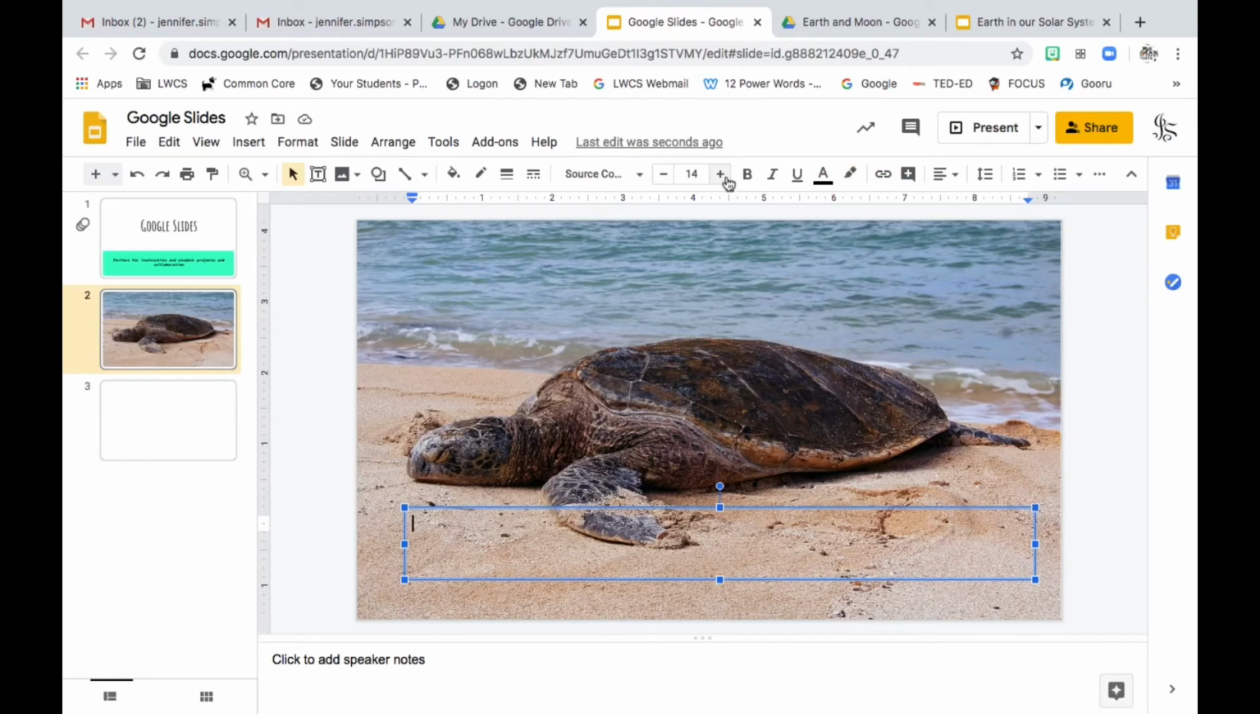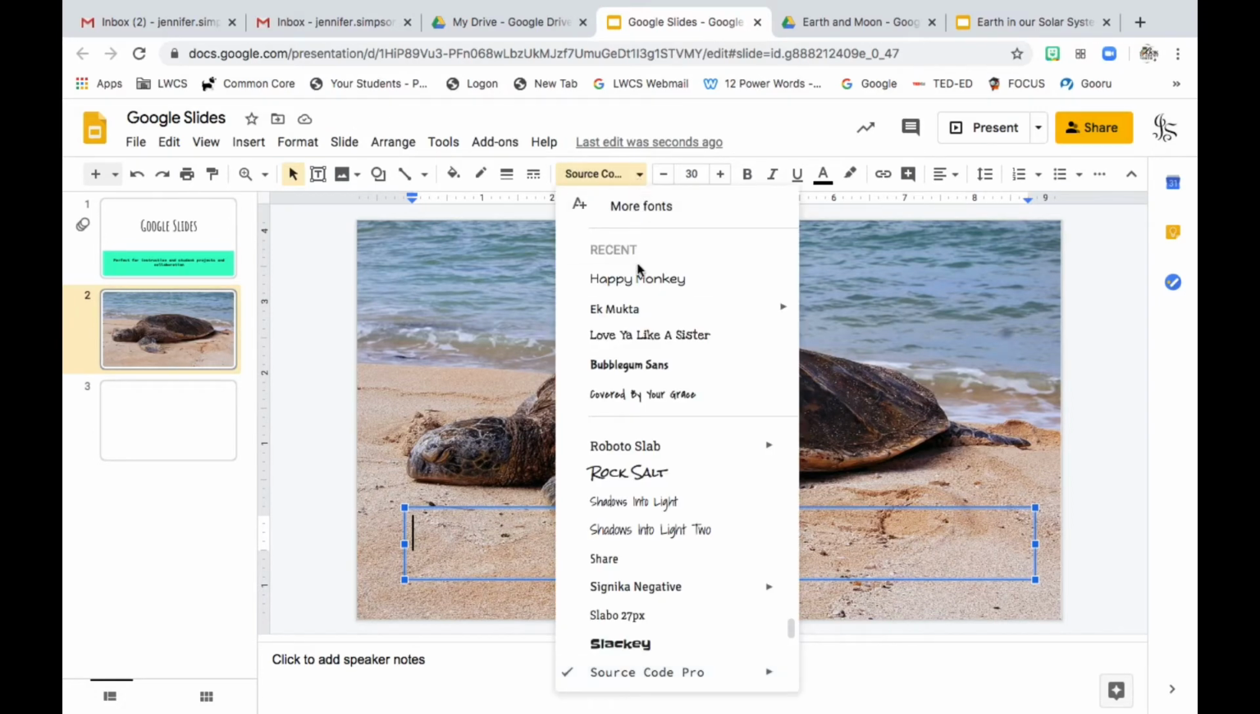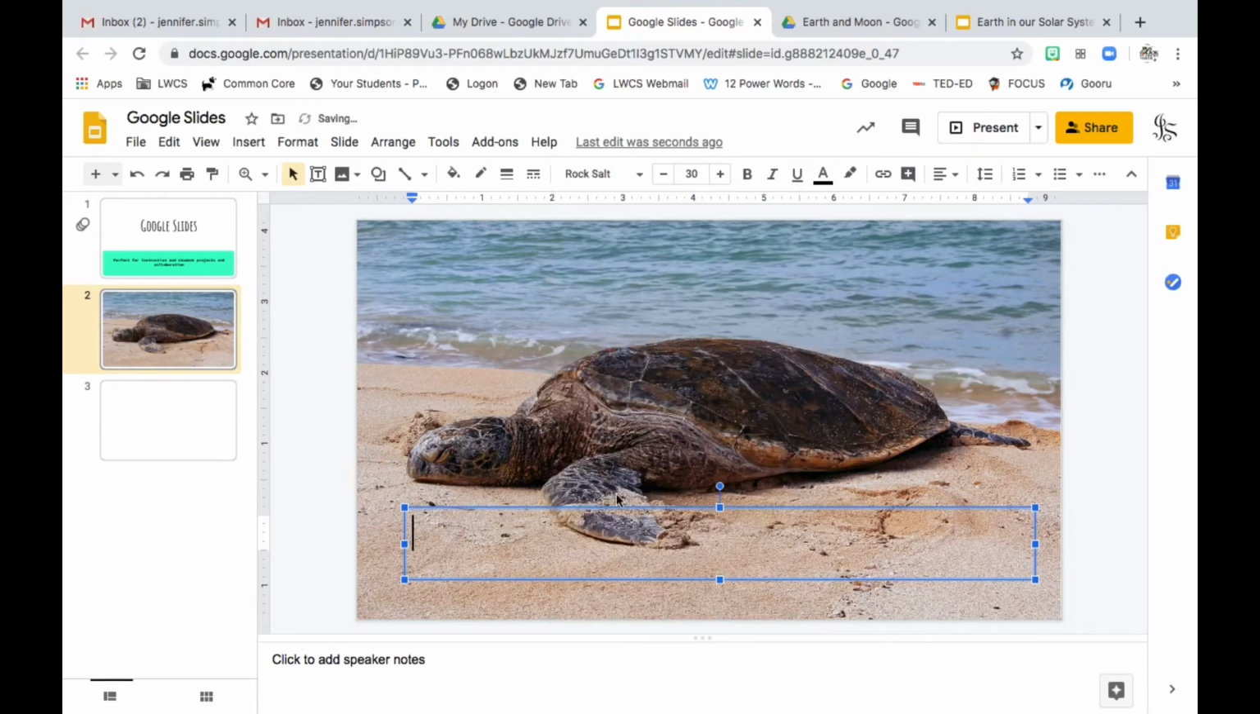Okay, so we're going to go ahead and type in some information about sea turtles, and we'll type in here with our font Rock Salt, let's say: Skip the straw, save the turtle.